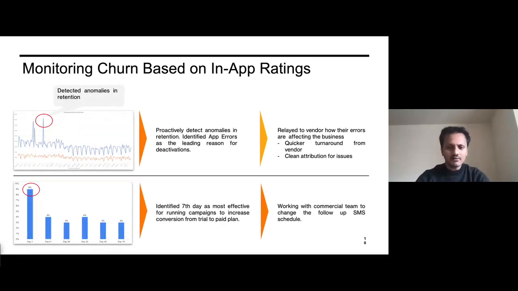Apart from the churn predictive model, one of the other things that you can do with in-app ratings is detect anomalies and try to diagnose what the issue is. So let's say on this chart here, this is again deactivations, the churn chart on a daily basis. I can see a big spike here, or two or three big spikes, and otherwise churn is pretty flat and stable, more or less not deviating from the standard.